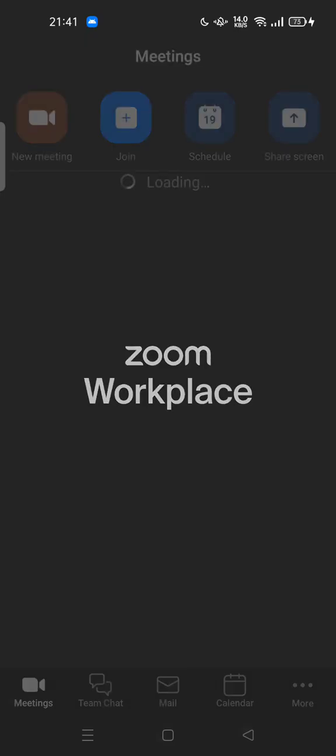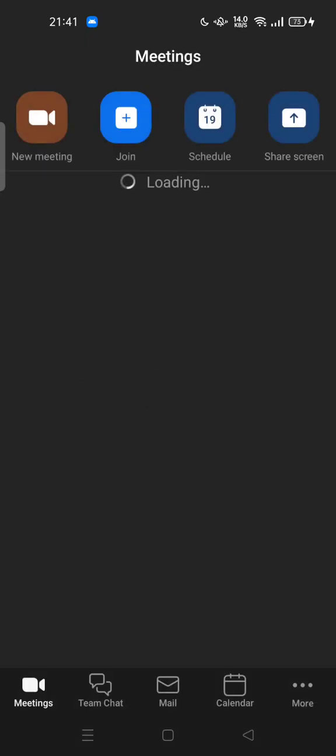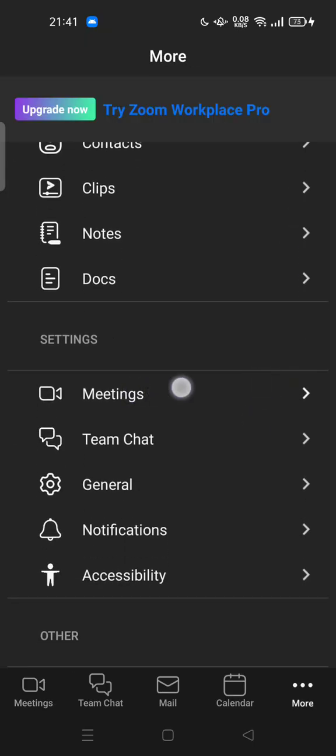Today I'm going to show you how you can change the background in a Zoom meeting. In order to change the background, change the virtual background, or make your background blur, you can change it by joining the meeting or starting a new meeting. No more changing it via options like More and Meeting Settings.